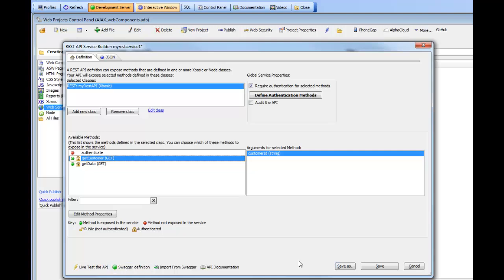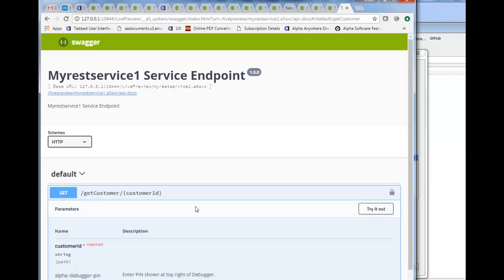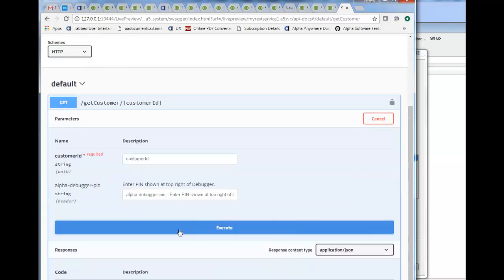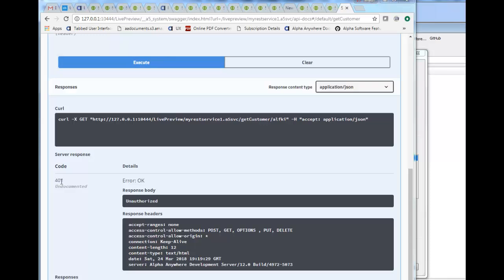Let's go ahead now and save this and then do a test of this API in our browser. We'll open up the tester, and we'll go over to the getCustomer method over there, and we'll try it out. We'll hit the execute button. We need to type in a customer ID, so I'll type in ALFKI and then hit the execute button. And we see now that the response code is 401 and that this API call was not authorized.